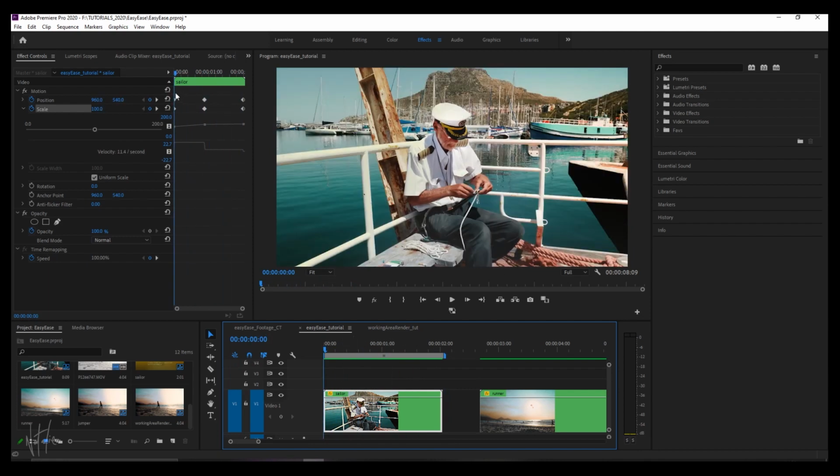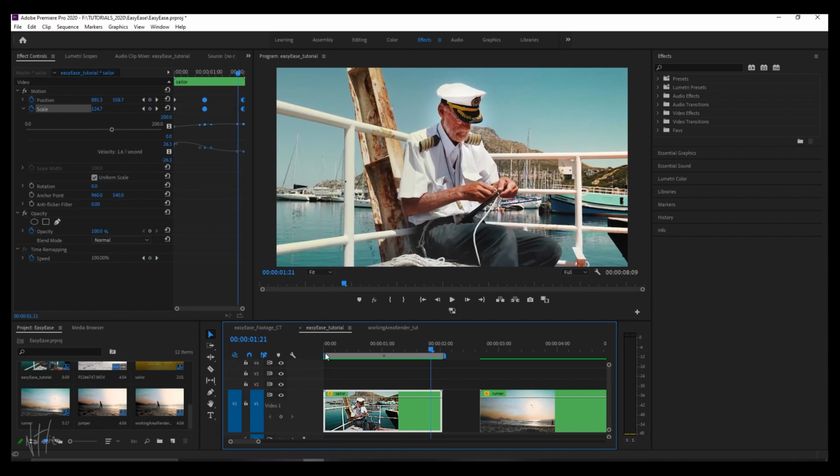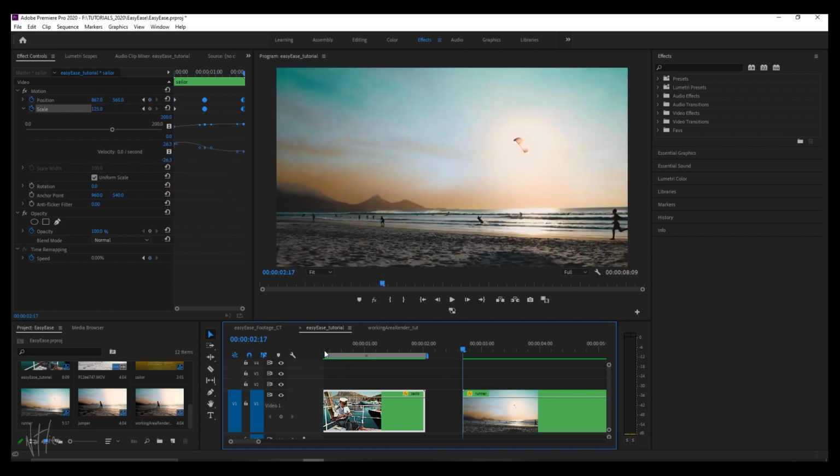We can fix this by highlighting all of this. Right click, temporal interpolation, auto Bezier. And look how smooth this curve has become. And that really is a lot smoother. It's more pleasing to see. It's almost as though we've assisted the camera movement.